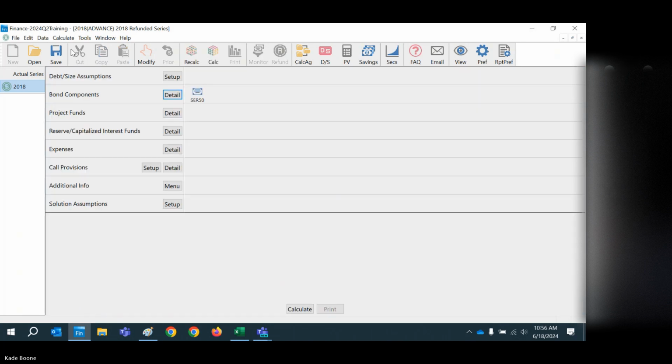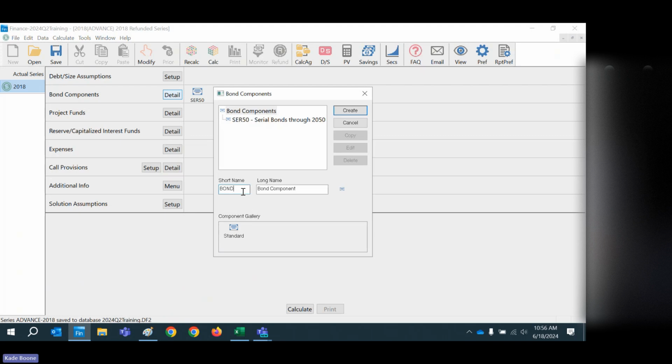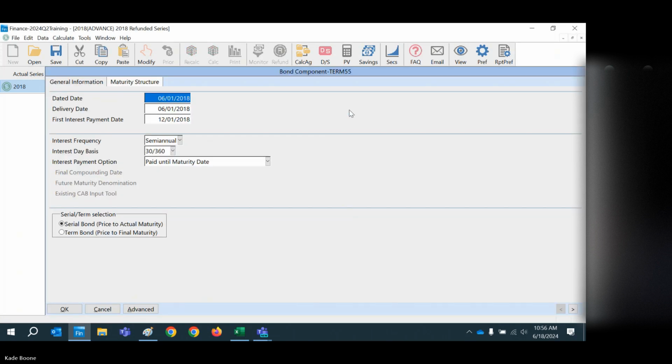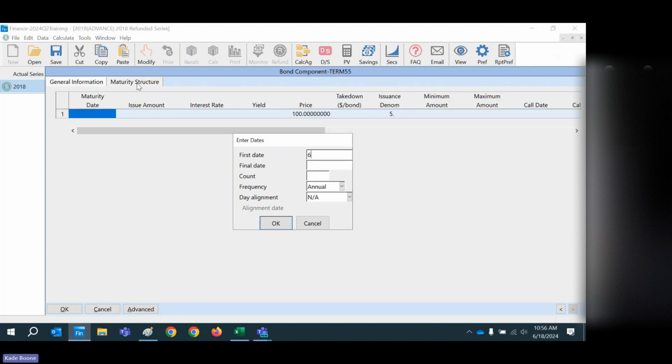So save, Control S. Usually it's so quick you don't even see the little hourglass. So we created now a term bond. You need to make this change down here because it's going to be priced to the final maturity. You put in your first sinking fund payment date.